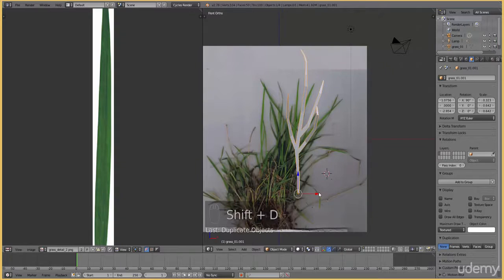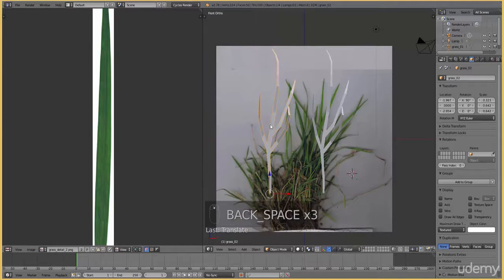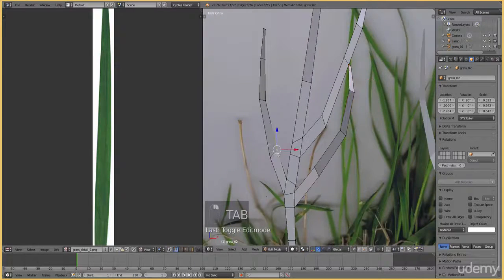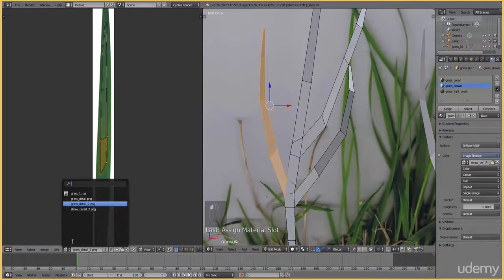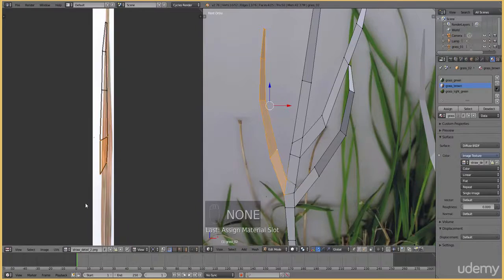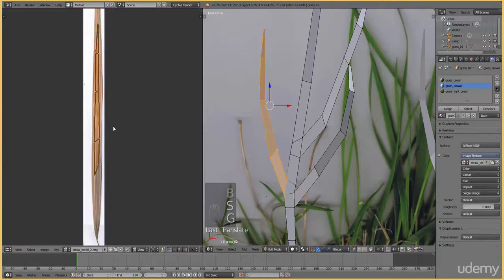Anyway, shift D. And we call this grass 0, 2. And I like to start with this piece. And yes, I like to go through the material and assign the brown part. For some reason, oh, I called it straw. That's logic. Putting it a bit there, so we have a bit of green there, so it doesn't look really odd. So, cool.